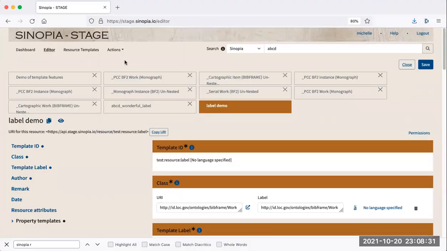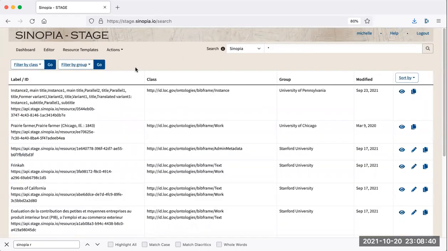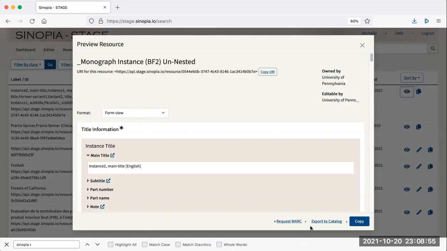And finally, we have one new button. If you are looking at a resource of type BibFrame instance, and if you're in a group that has this permission to export things to your local catalog, then when you edit the resource or even when you preview it, you'll see this new export to catalog button. And we have a separate video coming that's going to show our progress on that, what happens in the back end when you click export to catalog and the integration with a library's local ILS. So that will be coming.